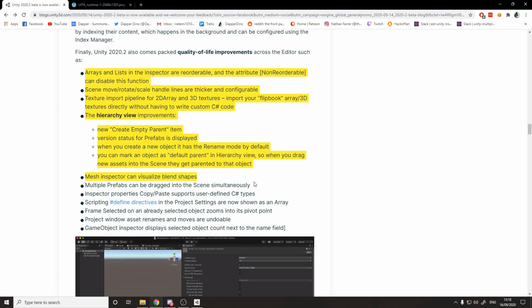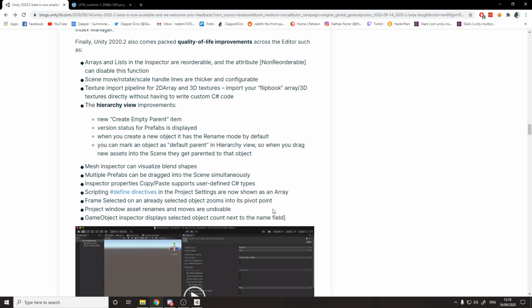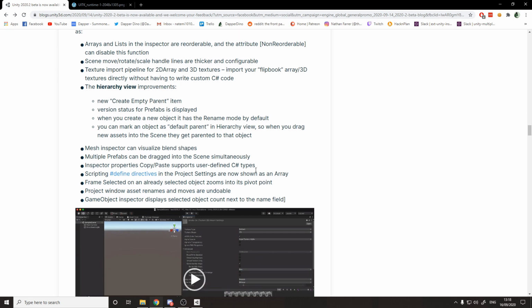So yeah, the rest of it is pretty much just inspector changes. Some interesting ones are like here. You can now drag multiple prefabs into the scene at the same time. That's pretty useful. It's pretty cool. And for example, renaming stuff here, you can now undo when you rename in project windows, something you probably don't do very often, but it exists now. Just so many great improvements.